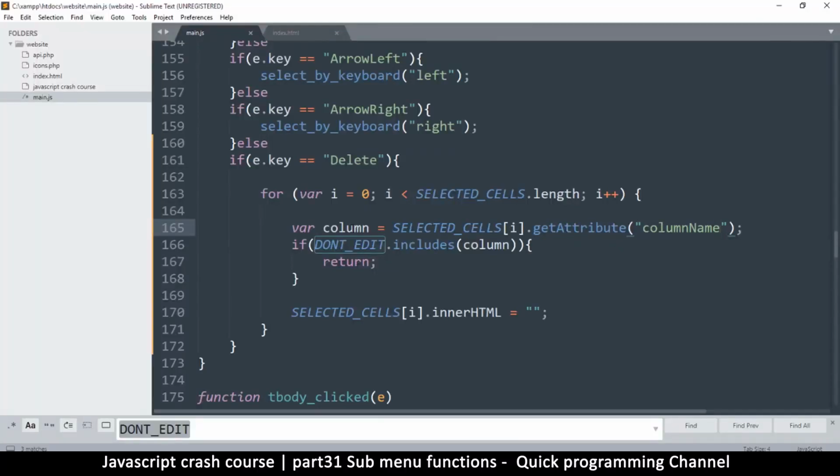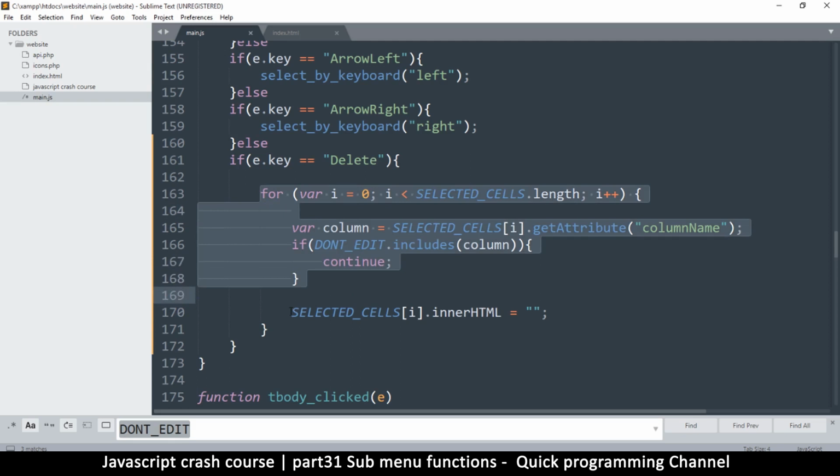So column name is equal to column, and then if includes that, then instead of return, we don't want to return, we just say continue. So what continue does is that it skips this part of the loop and then continues looping, but skips. It returns, but instead of returning the whole thing, it just continues looping without going to this section. So that should sort the problem out.